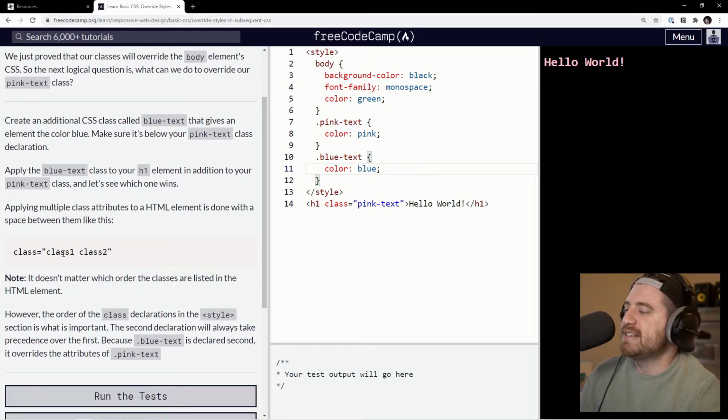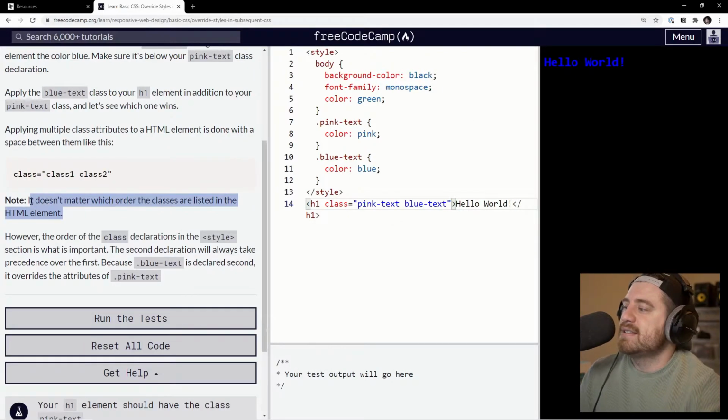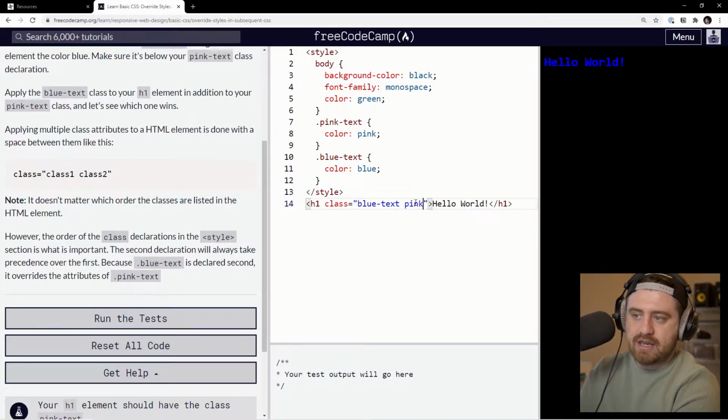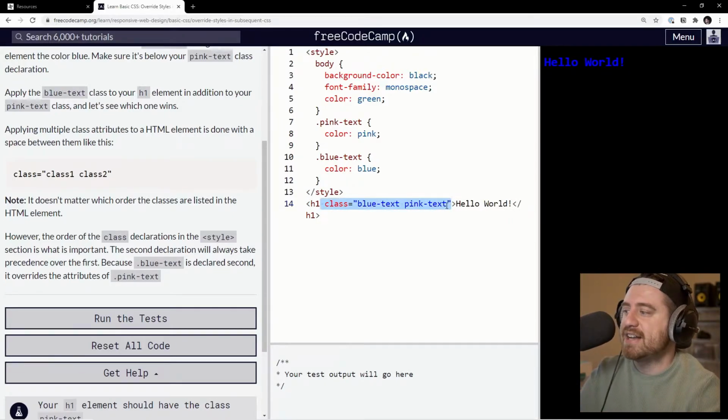So applying multiple class attributes to an HTML element is done, well, we already know about this. It's class equals class1 space class2, right? So we'll say pink text and then blue text. And you can see it does change to blue here. Note, it doesn't matter which order the classes are listed in the HTML element. And we can prove this. Let's just delete pink text here, and then let's add it towards the end of our class attribute, right? Blue text, pink text, still is blue here. So it doesn't matter which order you put them in inside of this class attribute.